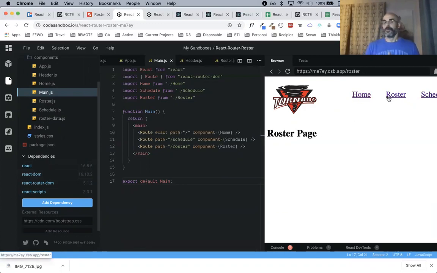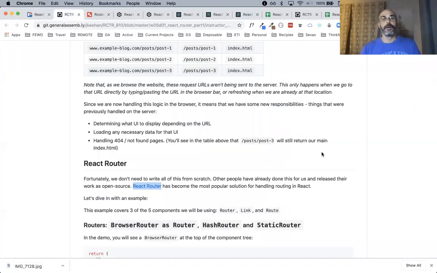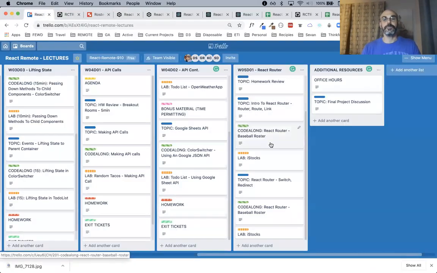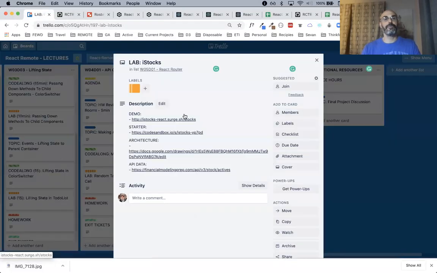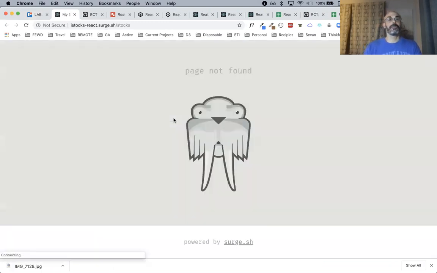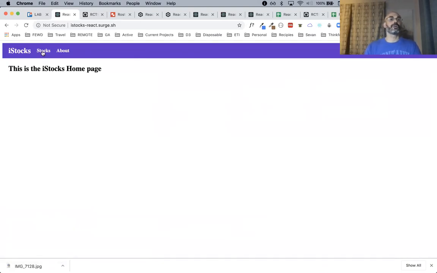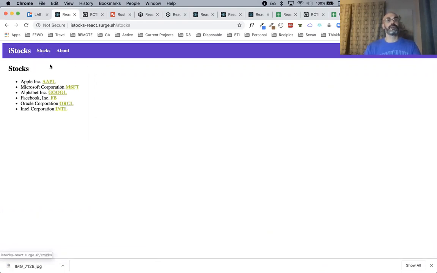Okay? We're feeling good? Because it's your go time now. So let me go here. Here is the lab for iStocks. You have the demo for iStocks. It's right here. This is what you're looking for, stocks and about, and this little icon here, right? You don't have to worry about outputting any of this right now. Just saying I'm hitting stocks is fine. We're not passing any data.